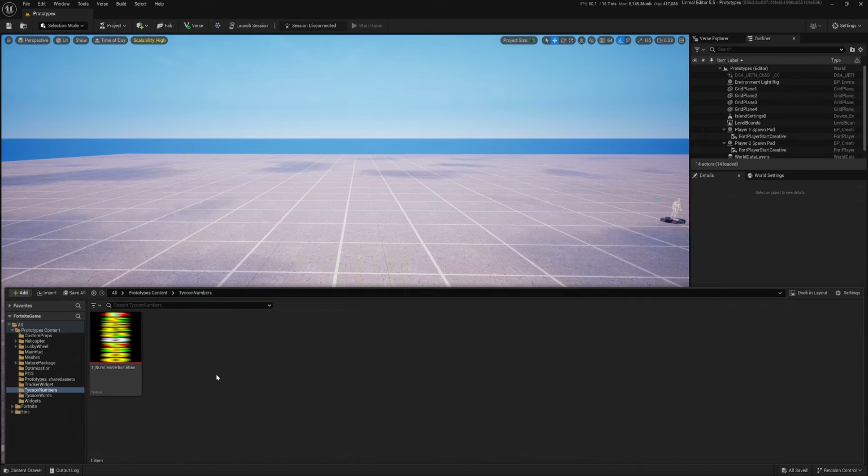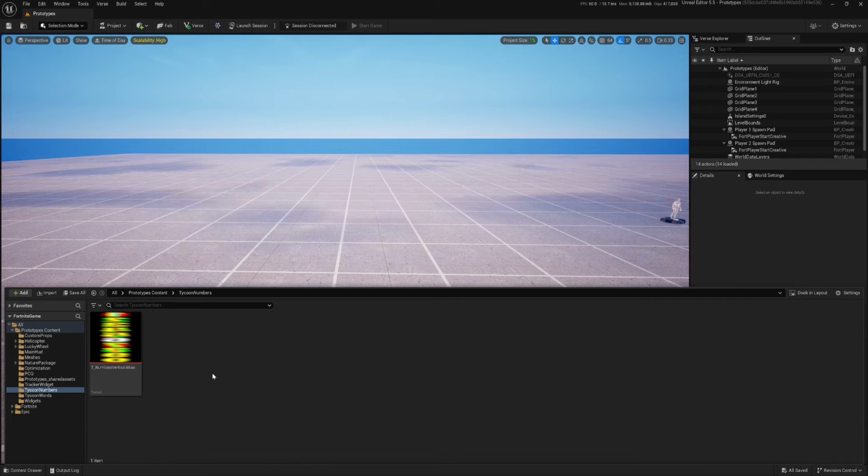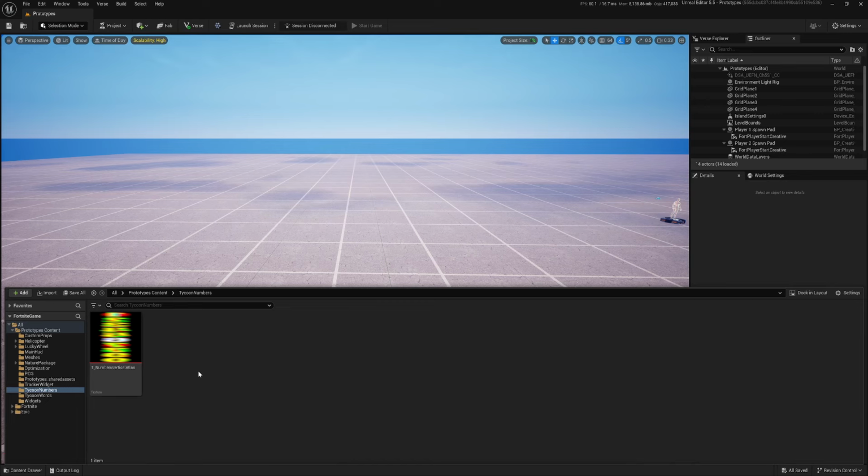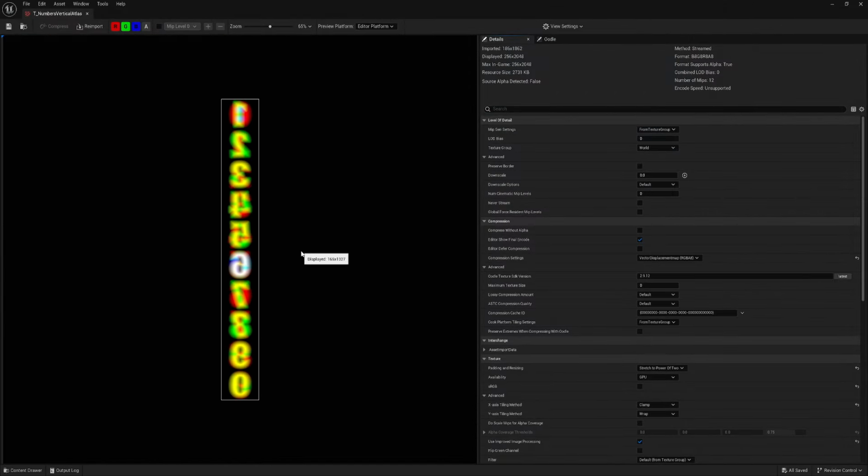Okay, let's start from the texture. As I already mentioned in the intro, you can grab this texture and material, but particularly this texture, from my Patreon for free, or you can create the same one. So let's just look into that.